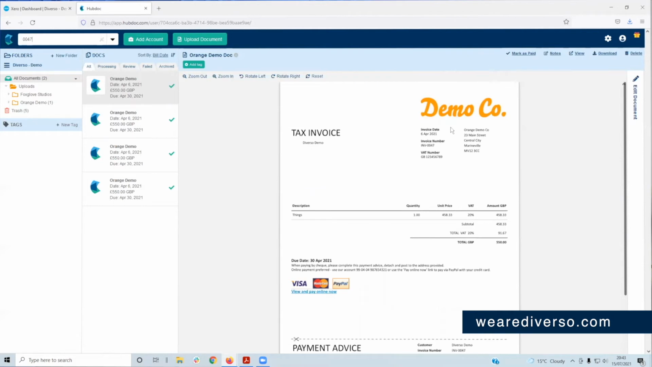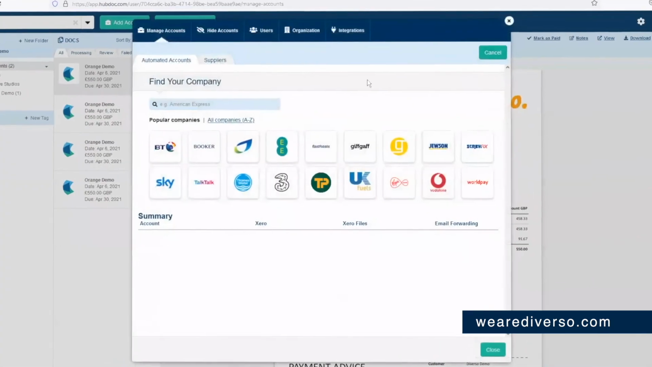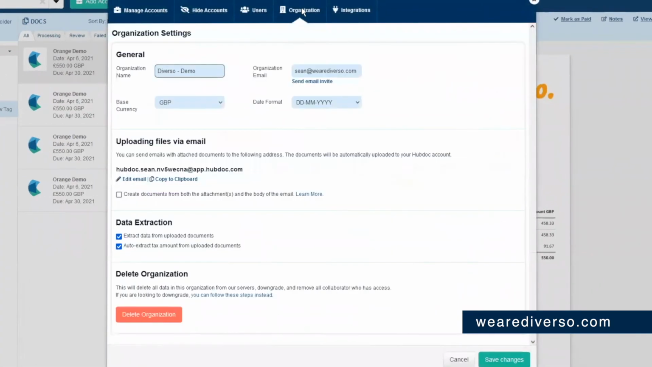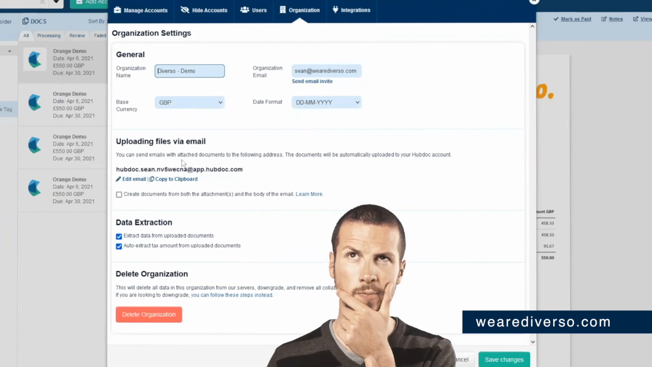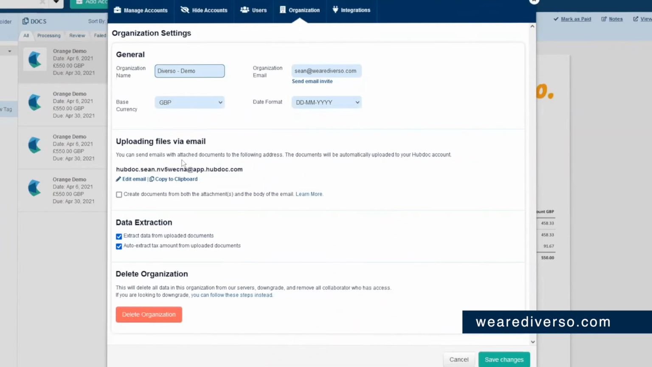Another cool thing that Hubdoc can do is what I like to refer to as automating the shit out of your accounts. For example, we all know you can add invoices to Hubdoc by emailing them, but the email address that you get to email your invoices into is obviously a bit weird and long to give people. You can't say to someone, oh yeah, don't worry, email it to hubdoc.sean.nv5wecna@app.hubdoc.com. No one's going to be able to write that down.